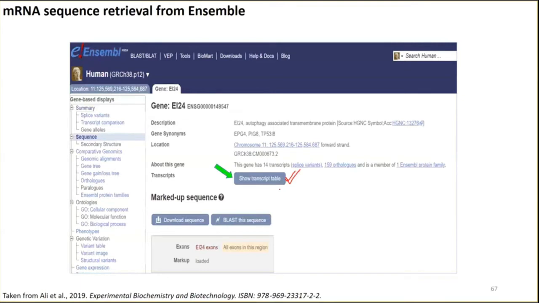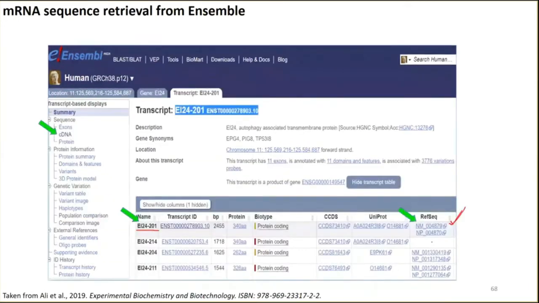I will let you know some of the attributes that are a bit different from endpoint PCR when we are designing, especially in the qPCR. Okay, we will click on EI24-201, so this transcript sequence is opened.